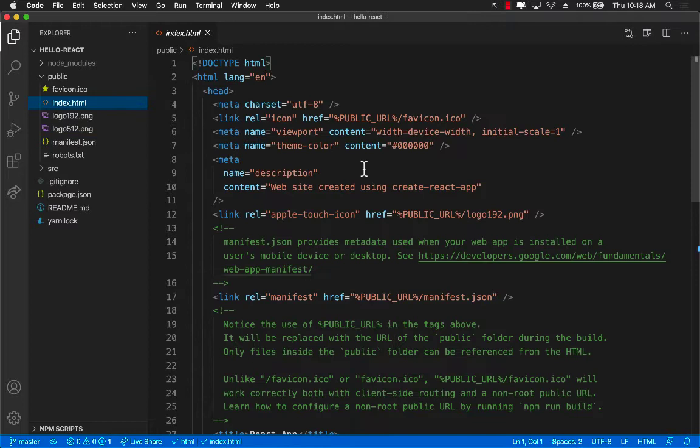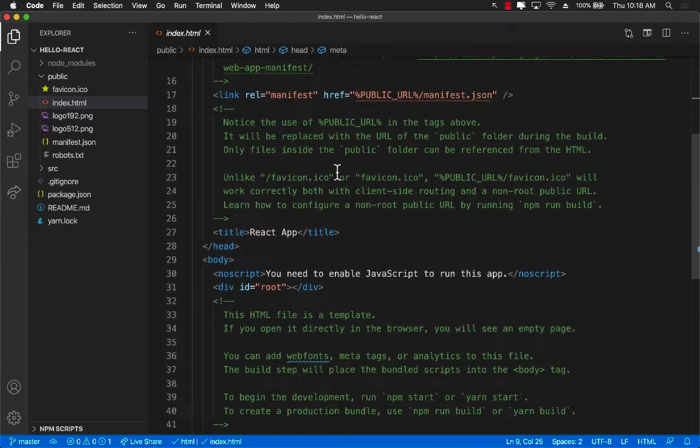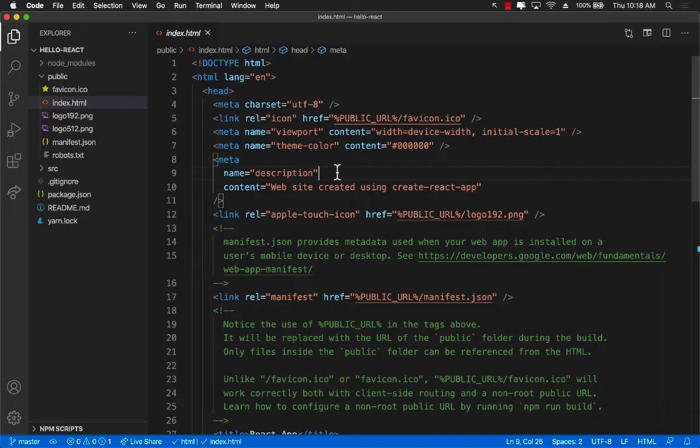And an index.html file. Now, you'll see that in this whole project, this is the only HTML file that is there. That's it. There are no more HTML files. There are no more pages. And hence it is called a single page application, SPA. This is the only HTML file you will see.